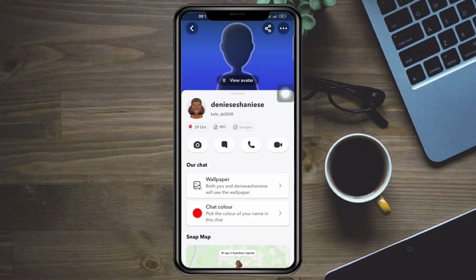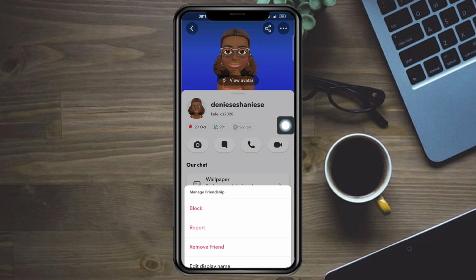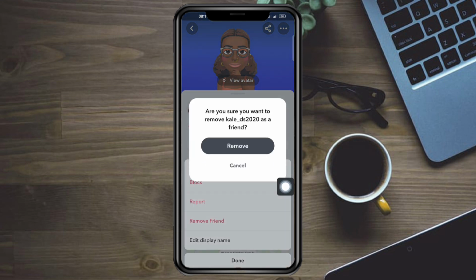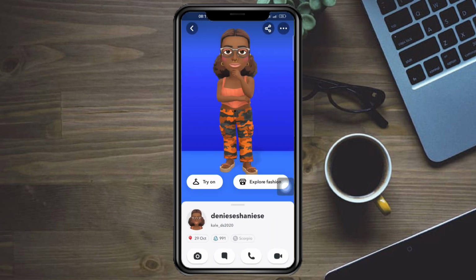right here. And then from in there, we can actually remove them as a friend. So click on this one right here, click on manage friendship and click on remove friend. Click on remove. Then as you can see, they will be removed from our friend group.